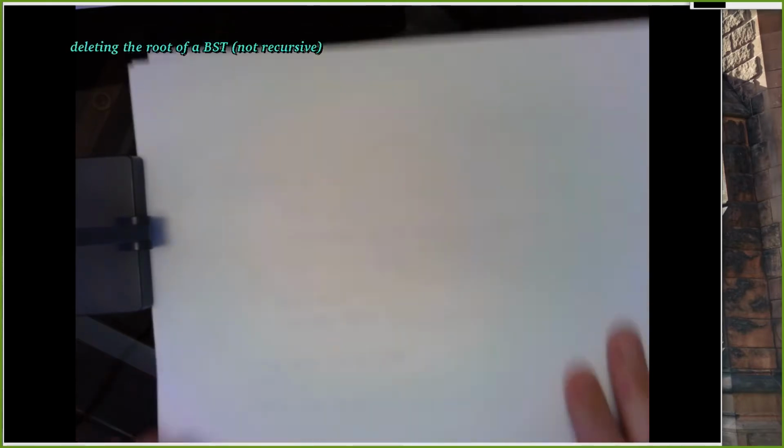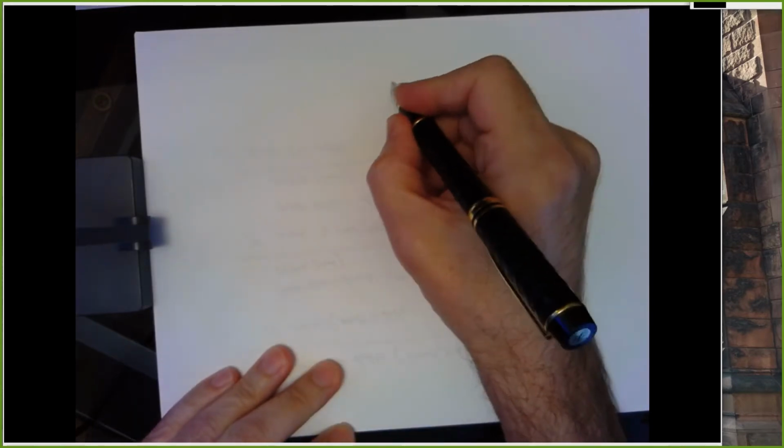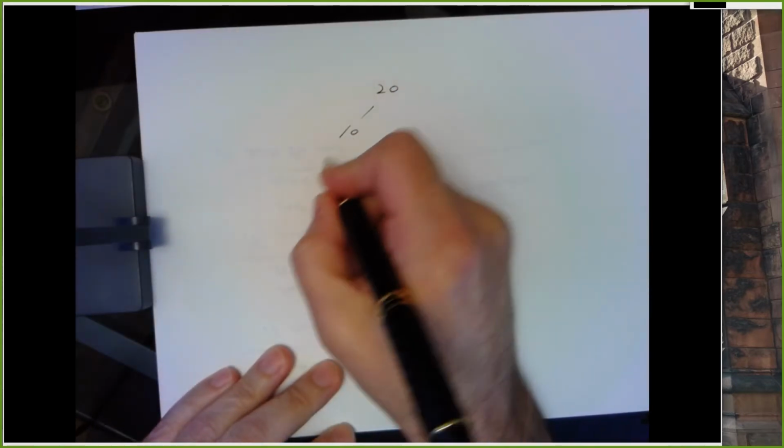And this is the one thing that's not going to be a recursive algorithm. This is one of those rare cases now where we have to actually do some work. Everything else we're just deferring to our future selves in a process called recursion. So how can we delete the root of a tree?